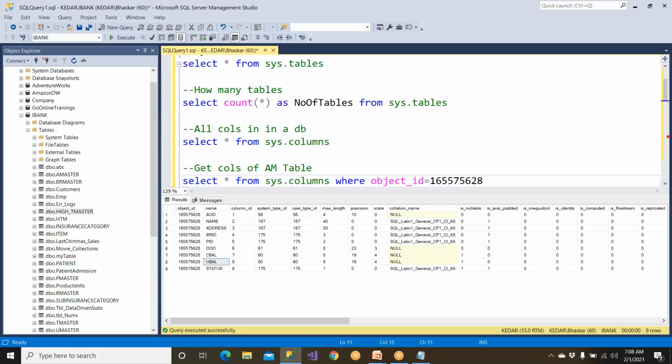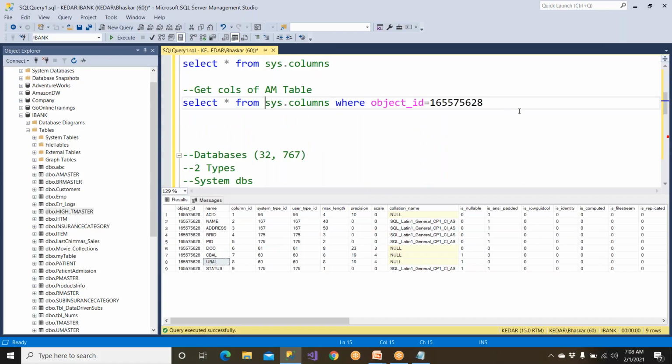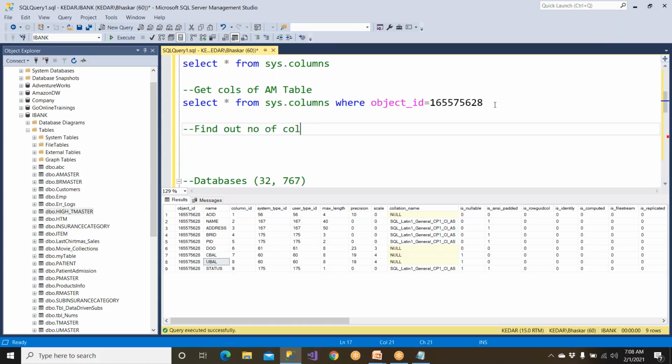Have you seen this? Now, in one interview, they asked, can you count the number of rows in the account master table? Select count star from the table name. But they asked me a question like this: find out the number of columns in the account master table. So this is the question, not the number of rows. Number of rows means select count star from the account master table. But they asked me to find out the number of columns.